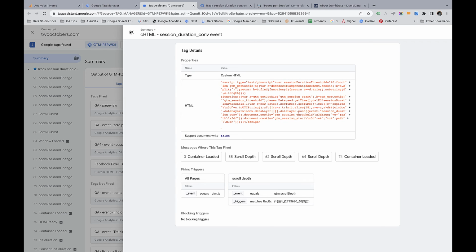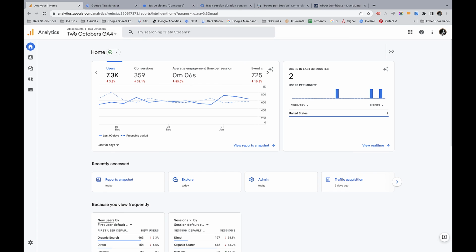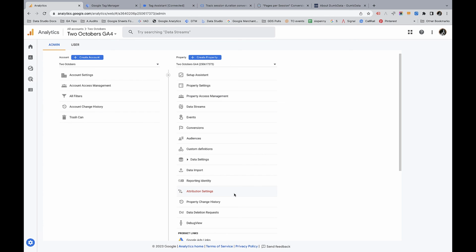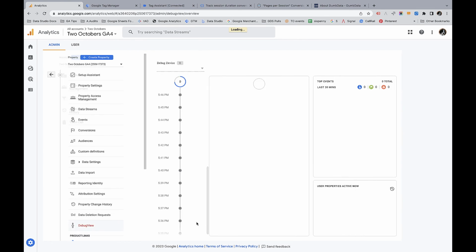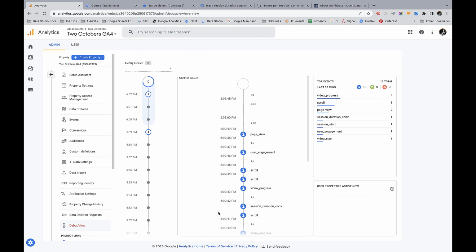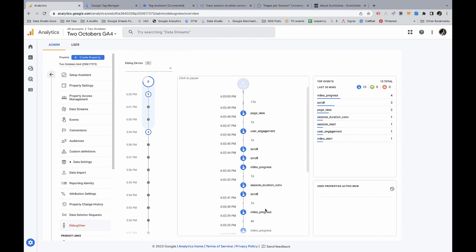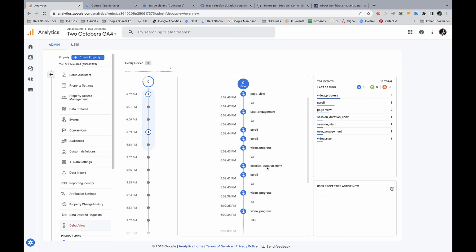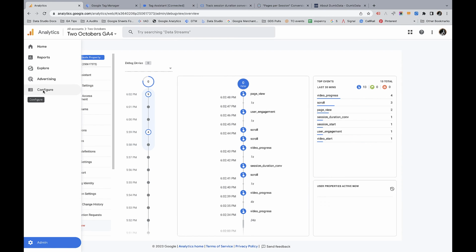We know that that's working. I like to just go over to GA4. Let's have a look here. If we go to the debug view, then we'll see that session duration conversion event. So that's working. The very last thing that we need to do in GA4 is to flag that as a conversion, because that was the goal all along.